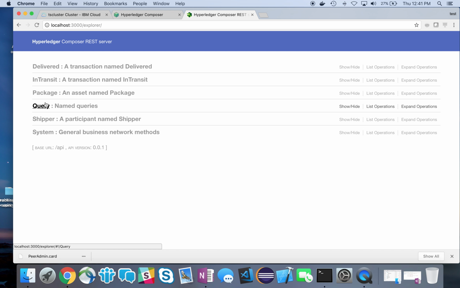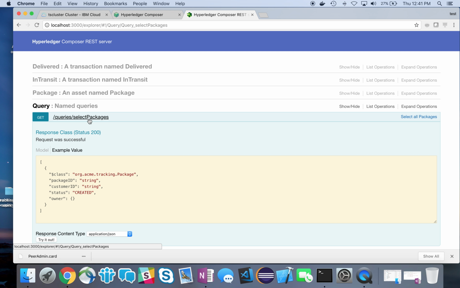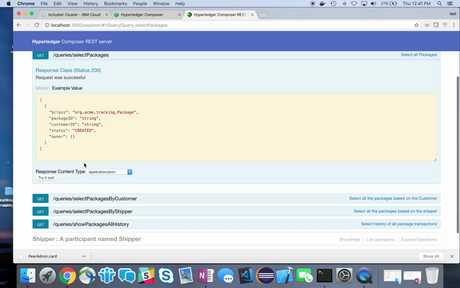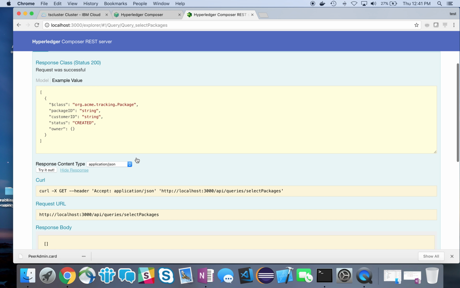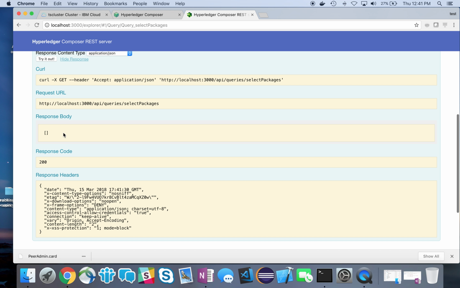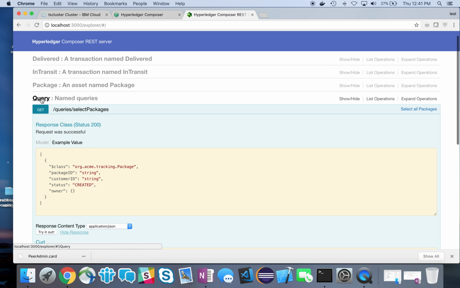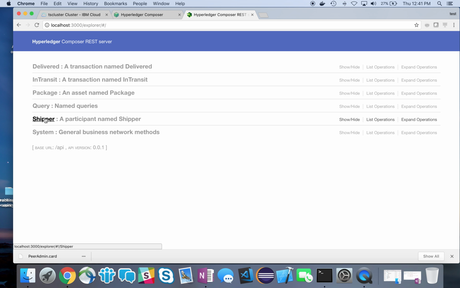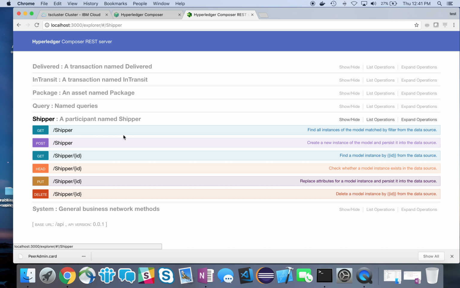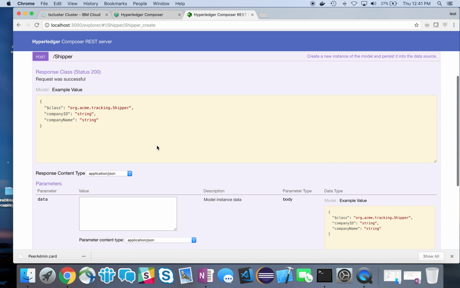I should be able to see that if I go into run my queries, select packages. Remember, before we created a package locally, so this shouldn't have anything in there, and it doesn't. There's nothing in the response body. There's no packages or anything yet. So I'm going to have to go through and create a shipper again. So I will go ahead and do that.